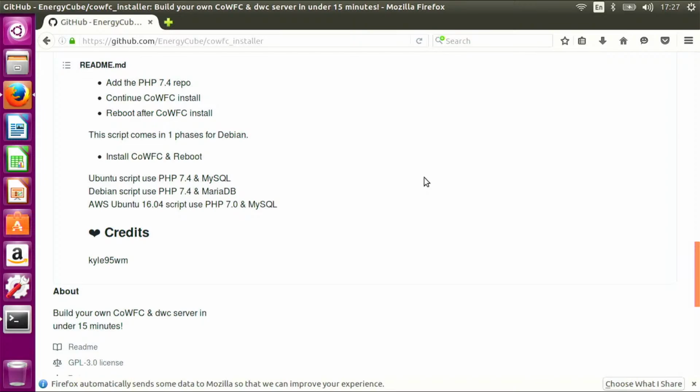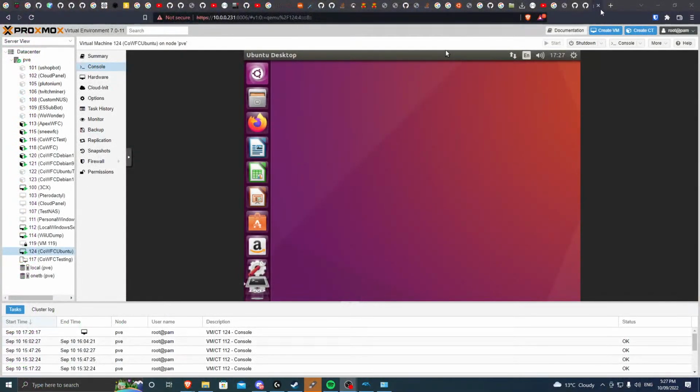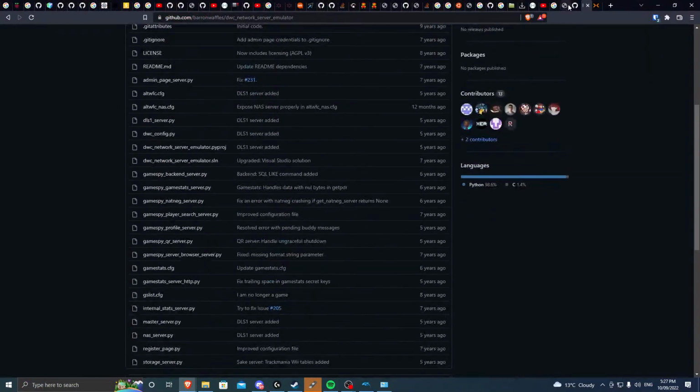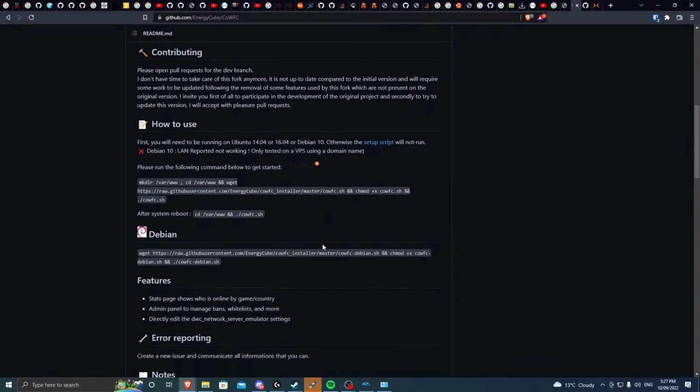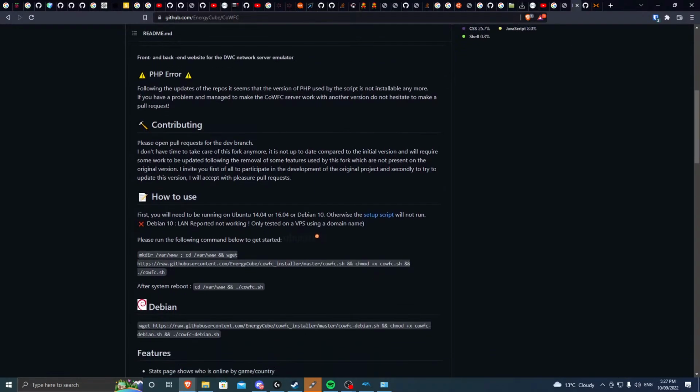Switching back across to our computer here, if you have a look at CoWFC, you can see that firstly there's a PHP error, or that's what they say. It says, following the updates of the repos, it seems that the version of PHP used by the script is not installable anymore. If you have any problems and manage to get CoWFC working with another version, do not hesitate to make a pull request. Now, I did get this working, and I'm not going to make a pull request, mainly because it wasn't that difficult to get working, but it definitely took a long time.